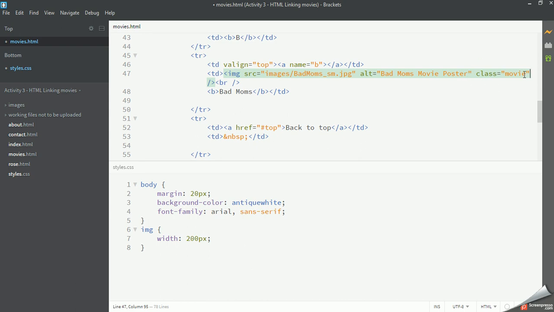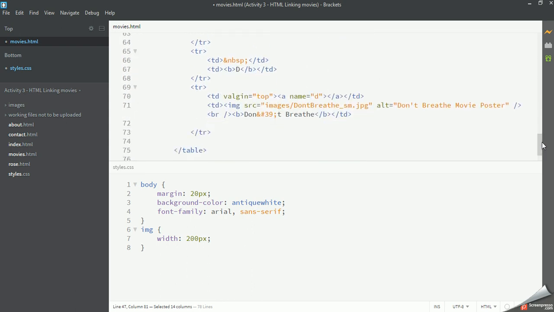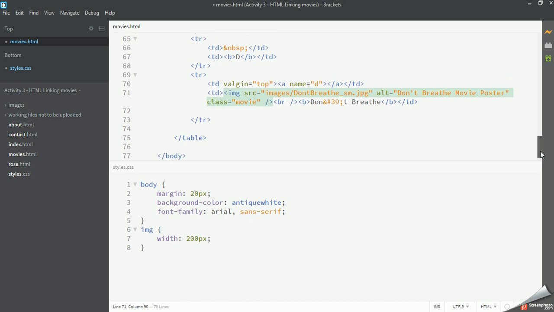So this means that this particular image has something added to it. It's going to have a class called movie. Now we haven't made it yet, but I'm just going to put that on there. And I'm going to go ahead and copy that, and I'm going to paste it for every image on this page. Right now, I only have 2 images because I've only gone to the letter D. So I don't have anything added after that. But otherwise I would go through and add this to every single one.